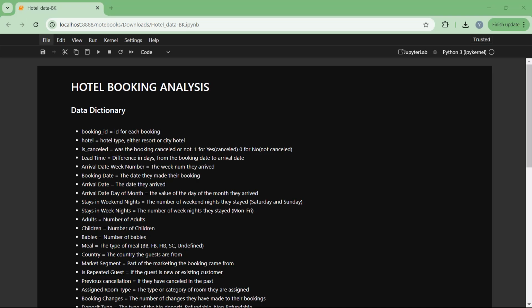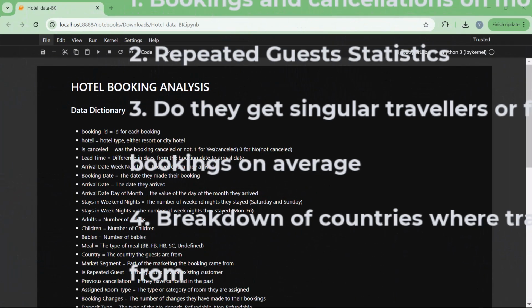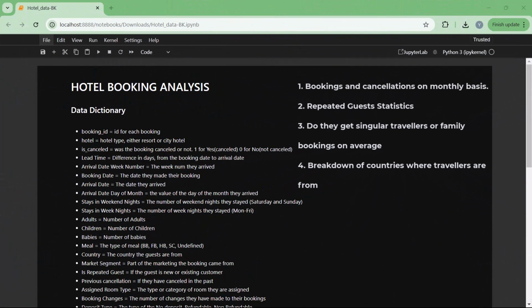And for this particular course, the brief we have been given is that they want to know what is the booking and cancellation the hotel gets on a monthly basis. And the second one is they want to see the repeated guest statistics. The third one is that they would like to know if they get single travelers or family bookings. And the last one here is actually they want to see the breakdown of countries where their travelers are from.